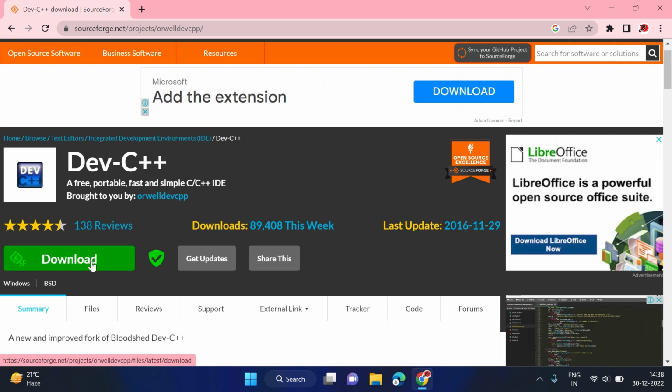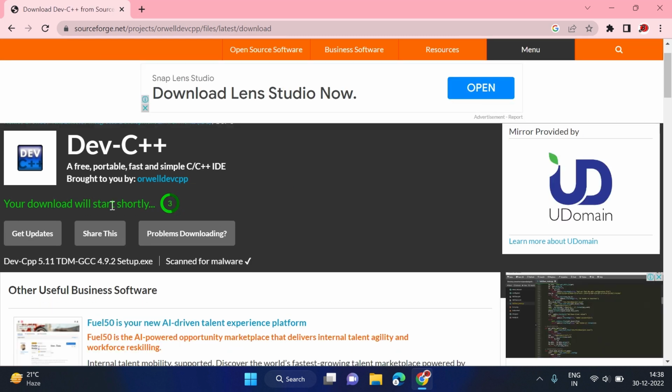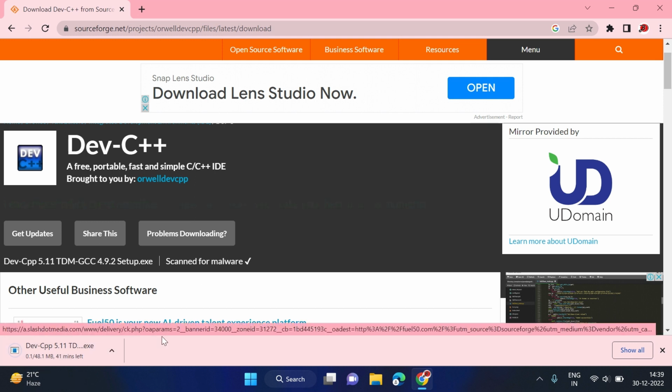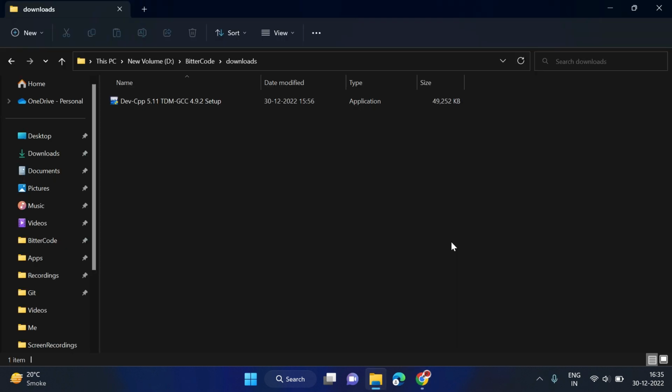It will start download after that. So you can see now your download will start shortly. Once it has started, let it download first, then I will be back. Once the download is completed, just open the downloaded folder and you can see there is a setup file there.